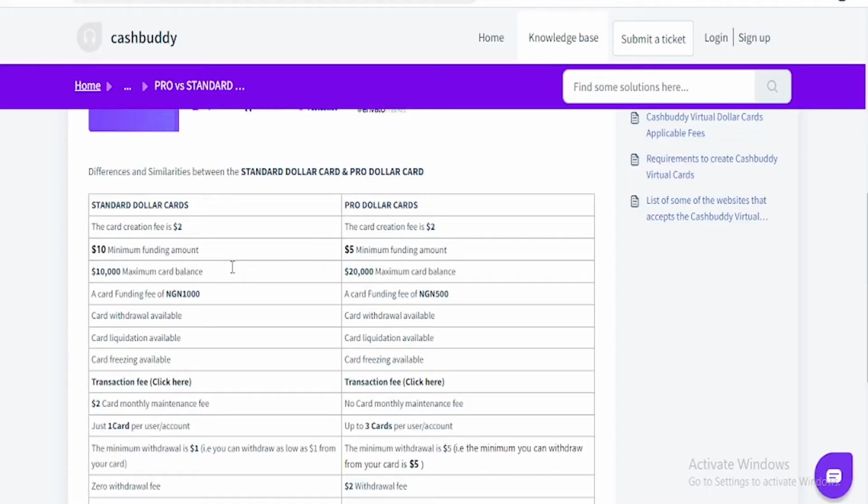So all you need to do is click on the dollar card option and then pay for the dollar card. Now I know a lot of people might want to ask me how much is the dollar card and how much is the fee. For the dollar card, it has two options. It has the standard one and it has the pro one. For the standard one and the pro one, it is $2 if you want to get a virtual card. So you have to have at least $2 on the platform, which is about maybe 3,000 naira.